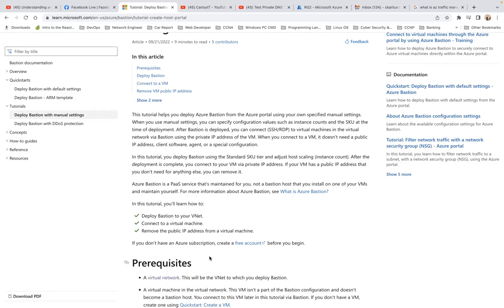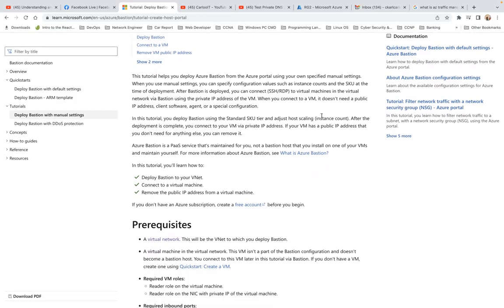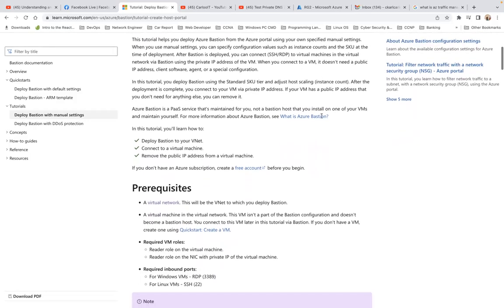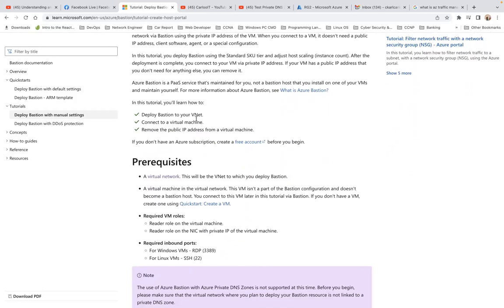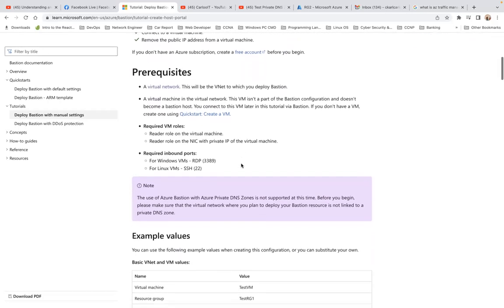So it says that this tutorial helps you to deploy your Azure Bastion from the Azure portal using your own specific manual settings and stuff. So you could follow this as steps. You have to deploy your VNet, connect to a virtual machine, remove the public IP addresses from a virtual machine and stuff. So there go the steps.